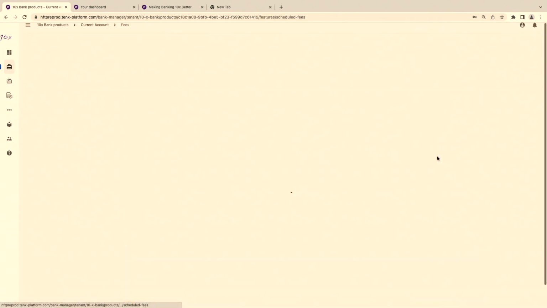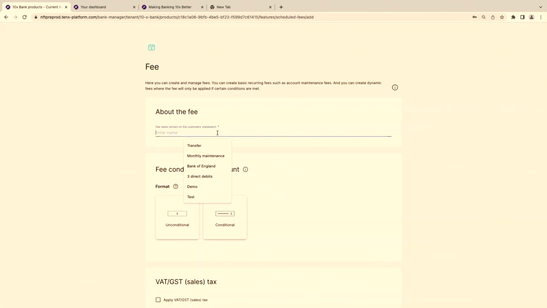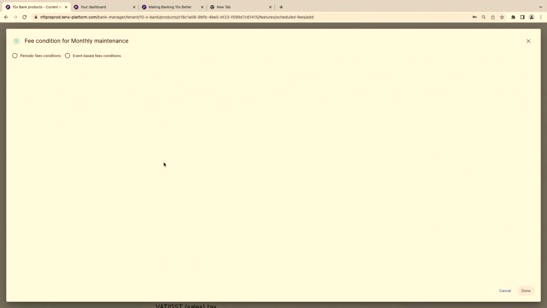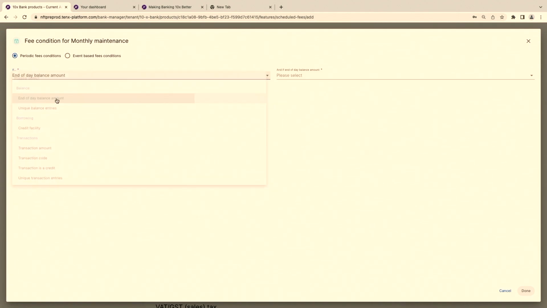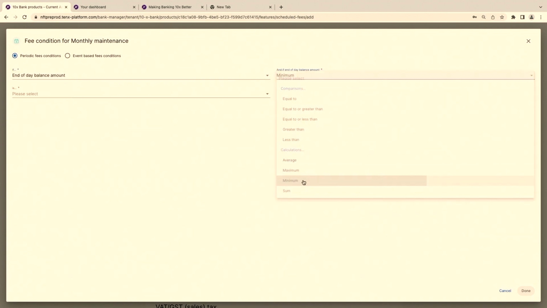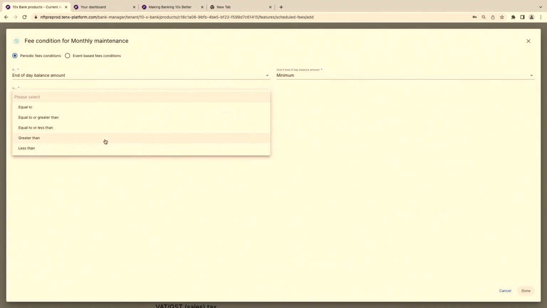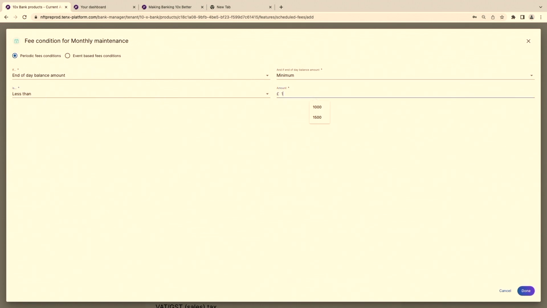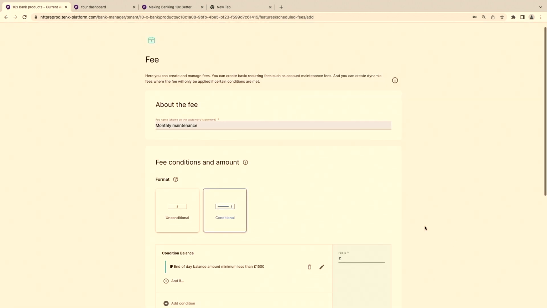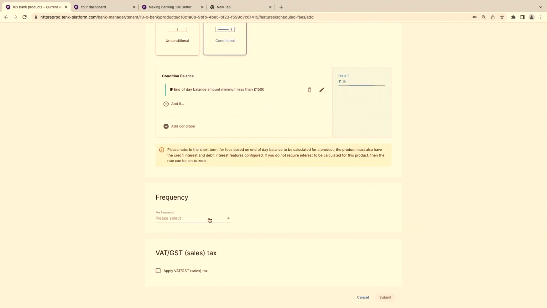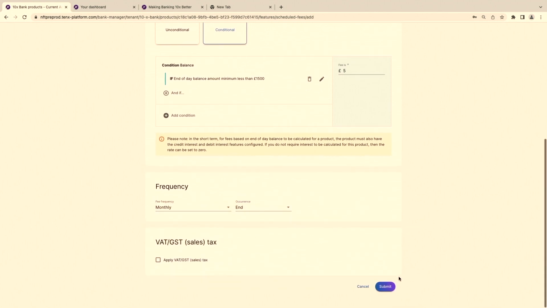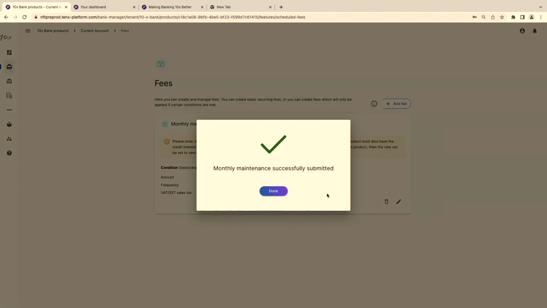Firstly, to this product, I'm going to add the fees module. I'm going to create a monthly maintenance fee. This fee is going to be conditional. It's going to be based on the end-of-day balance that a customer holds within the account. I'm going to create a fee to say if the minimum balance goes below £1,500 within a month, then I'm going to charge a £5 fee. So I've created my condition. I'm going to enter the consequence, which is the fee, and define that I want to charge that monthly at the end of a month. And that's my fee added to my product.